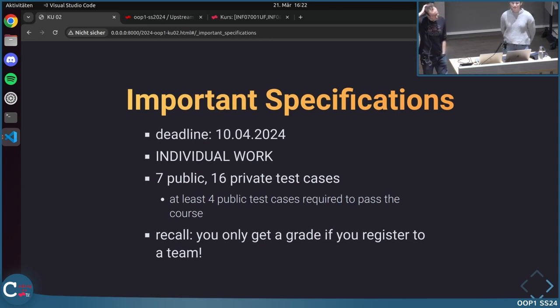As I said in the first introductory lecture, assignment 1 is individual work, so you will do this alone, and the deadline will be the 10th of April. So 3 weeks roughly. Yes, there will be 7 public test cases, 16 private test cases, and you need at least 4 public test cases to pass the course or to get a grade in the course.